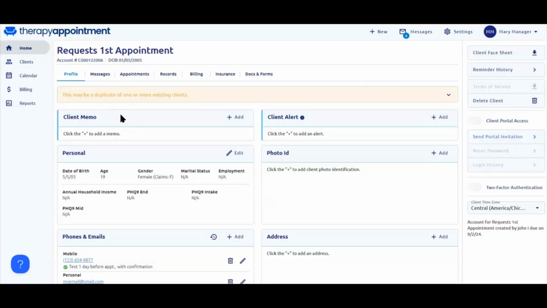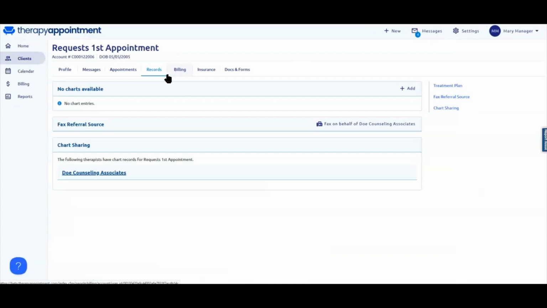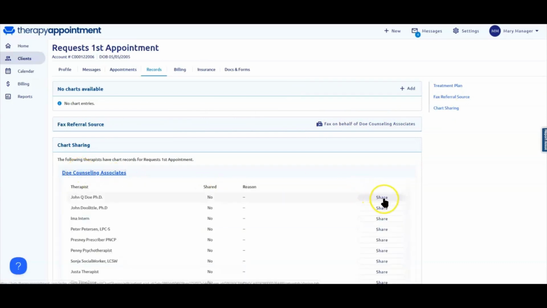So you're going to go to the client, and then you're going to go to the Records tab. Over on the right, select Chart Sharing, or you're going to see it right here. And click on the name of the practice in this case, and then share with whatever therapist is going to be assigned to that client.